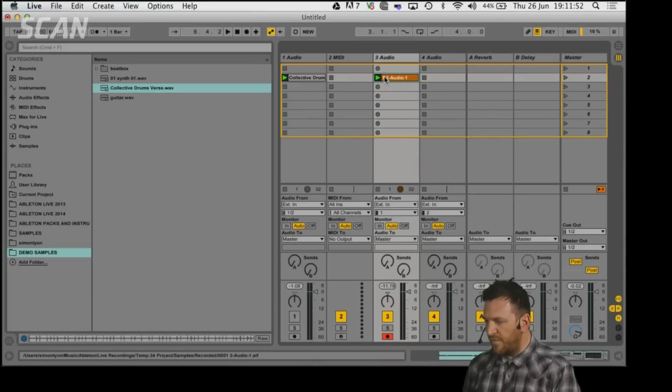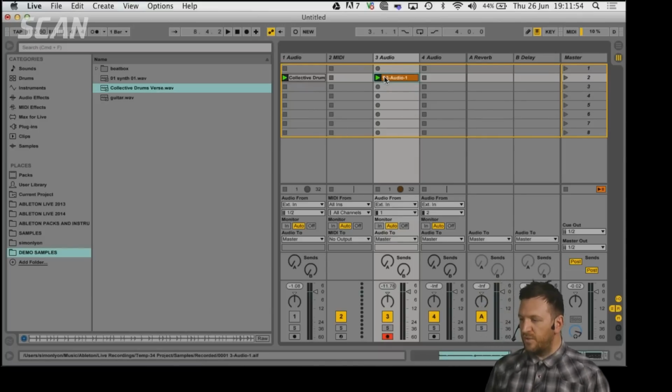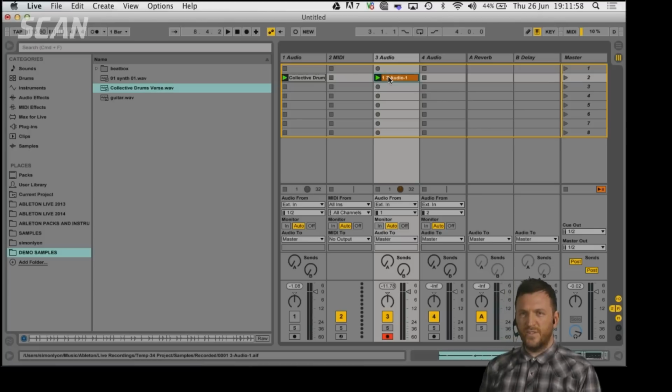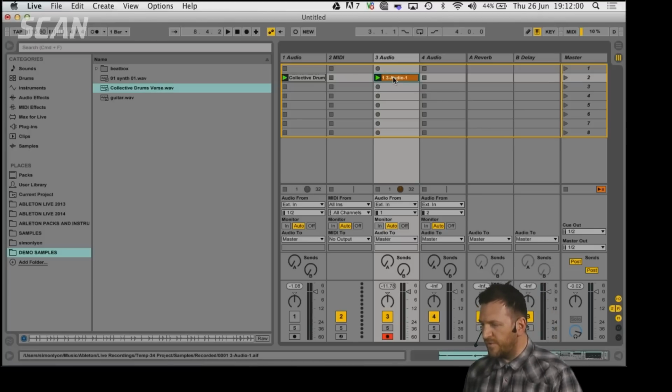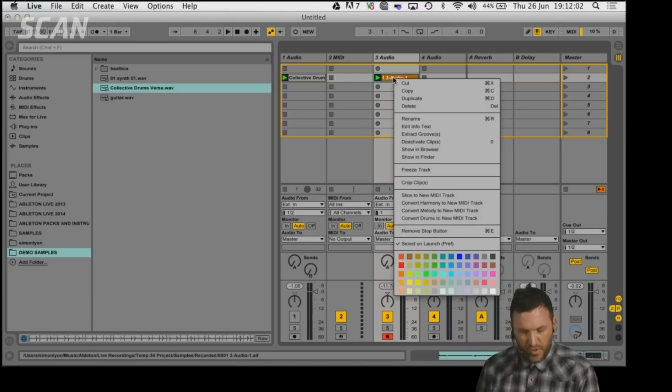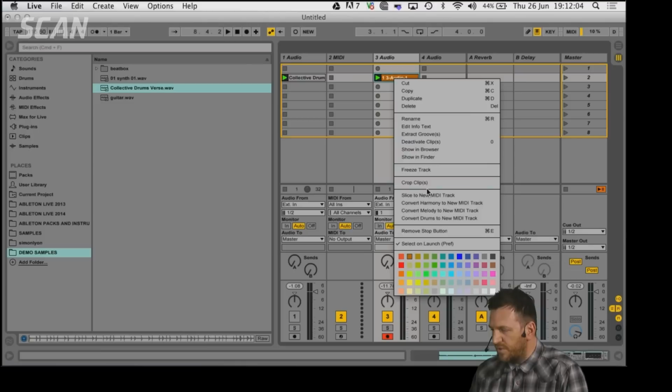What I want to do now is convert it into MIDI, which will turn it into individual notes and instructions that you can move around, change the sound, all that kind of thing. So if I right click now, since version 9 you've got these extra options: convert harmony, melody and drums to new MIDI track. We're looking at harmony because it's more than one note played at once, making chords. Melody we'll look at in a second, that's just single notes, and drums will convert what you played into a drum kit. So we'll look at harmony.